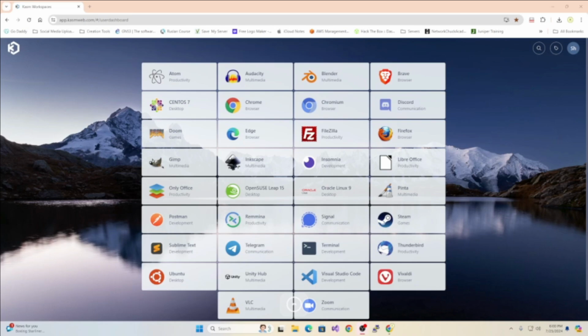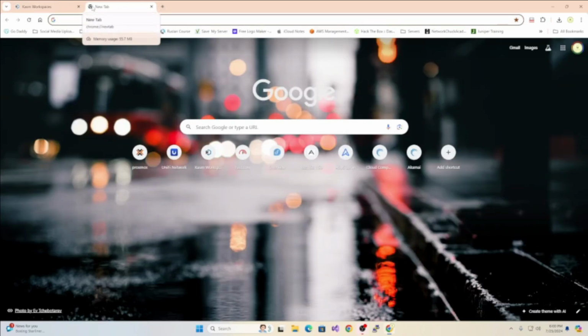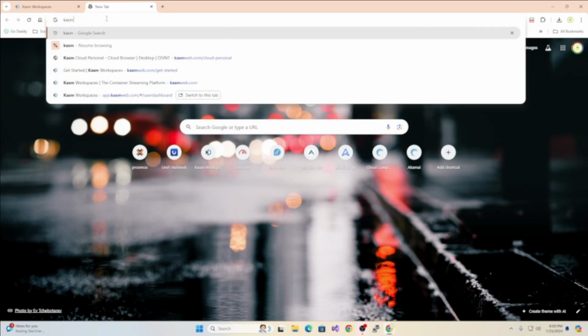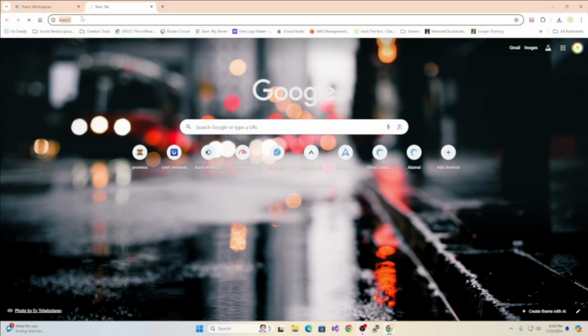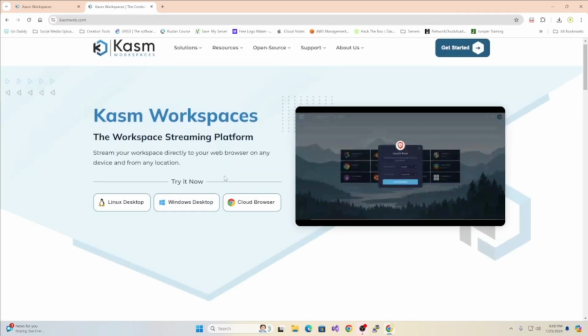So in this one, I decided to try the Kasm Workspaces cloud for about a month. It was $10 a month. I'm going to show you which one I tried.